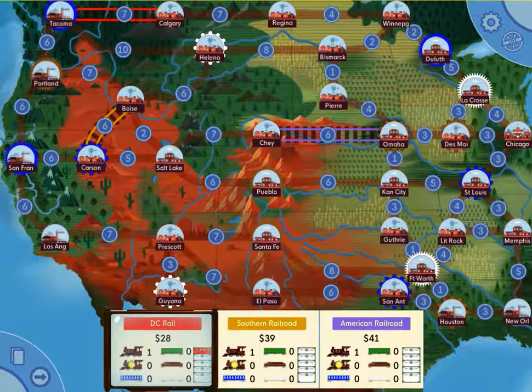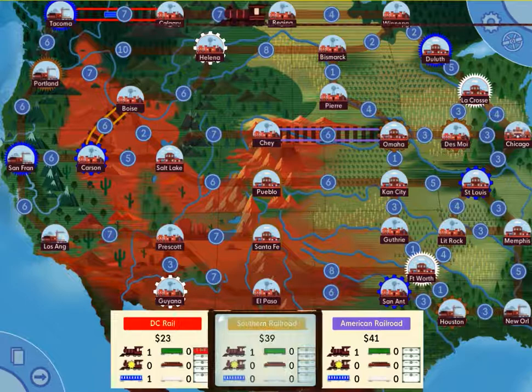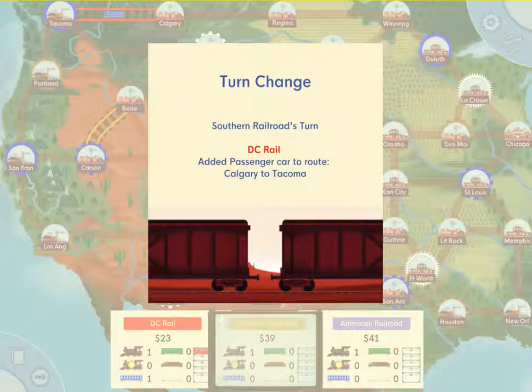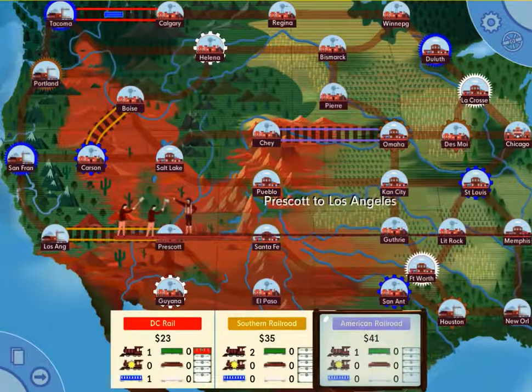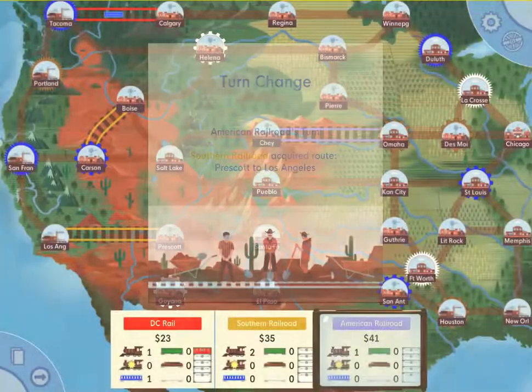So right now we will focus on building a passenger route. So I'm going to click on passenger, and there you go. Now I'm going to go ahead and do a few other things.